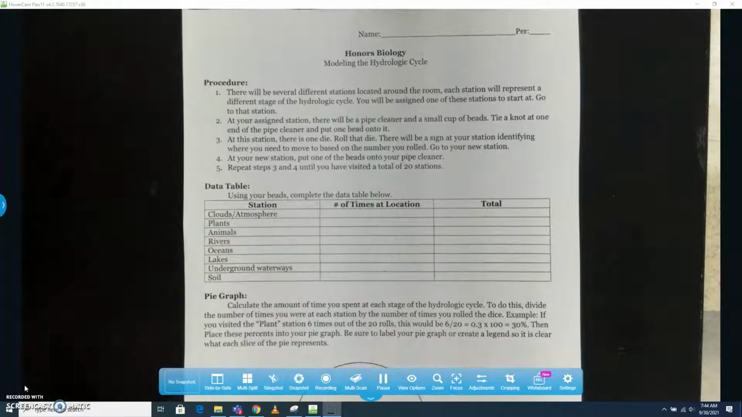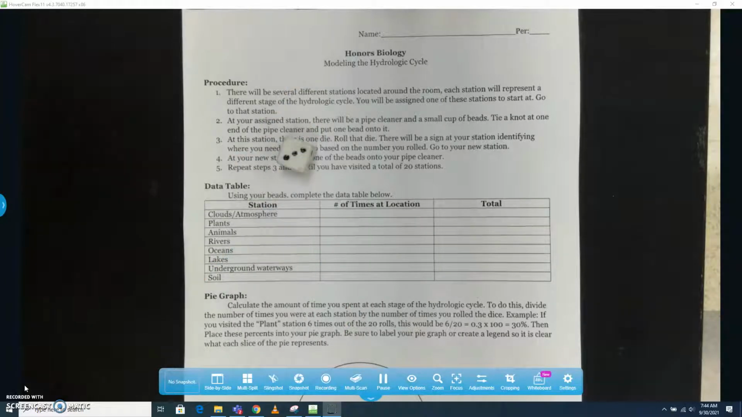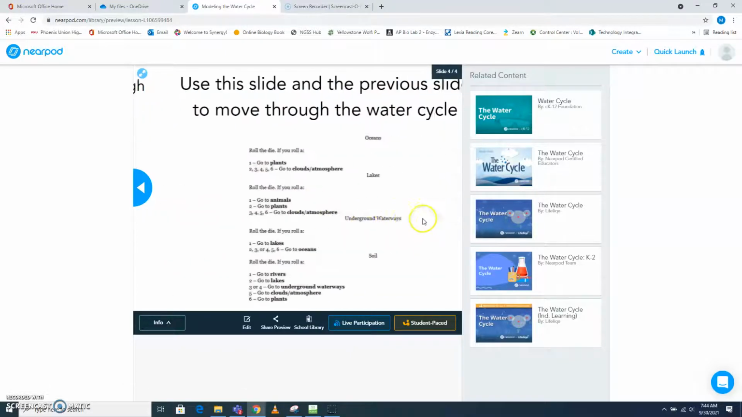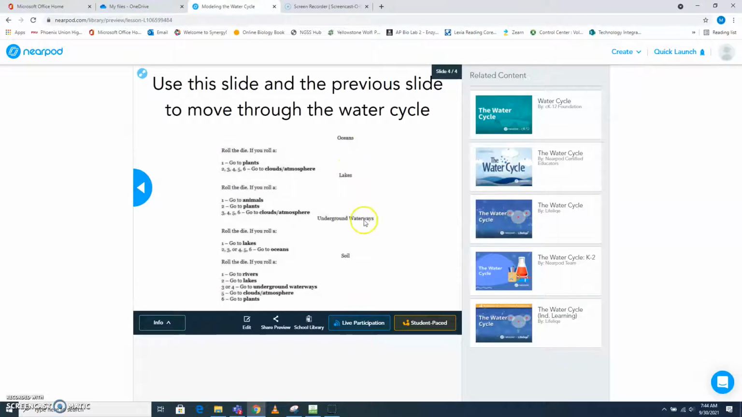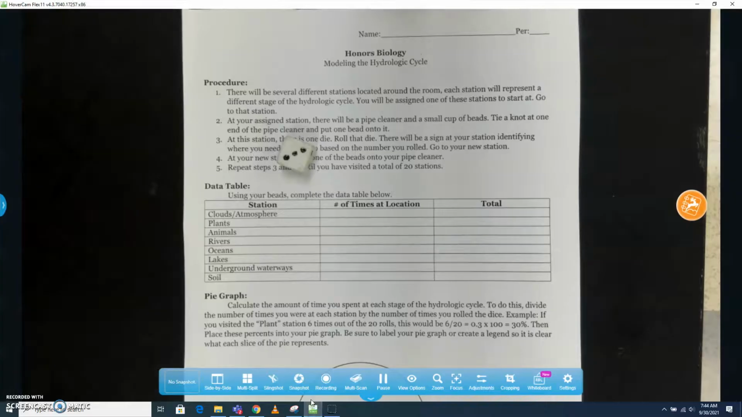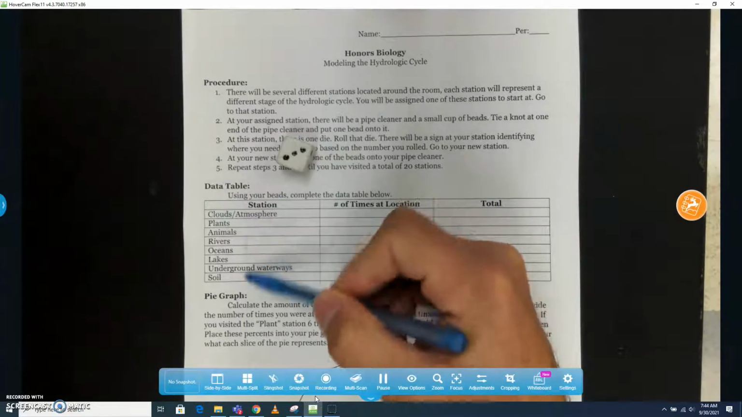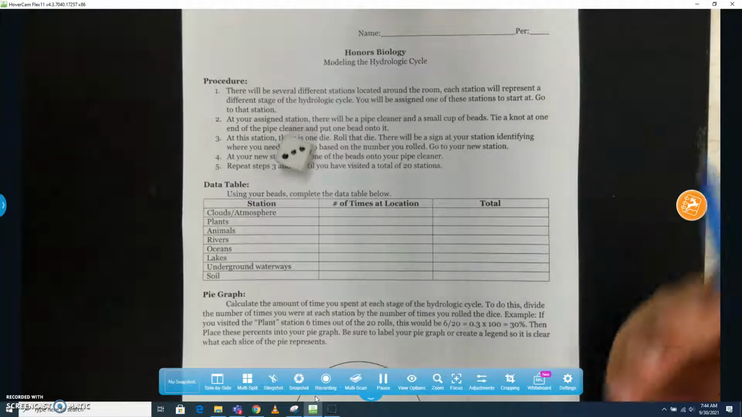In order to do this, you should have one die and also access to this Nearpod presentation. This will tell you the different stations in the water cycle that we're going to be focusing on. You've got the clouds and atmosphere, plants, animals, rivers, and if you go to the next slide, you would have oceans, lakes, underground waterways, and soil, all of which are found right on our list here. So these are the different stations of the water cycle we're going to focus on.